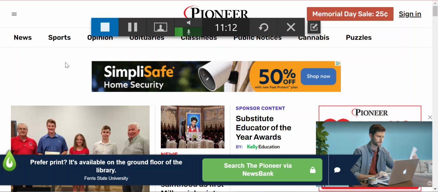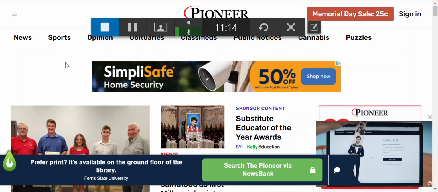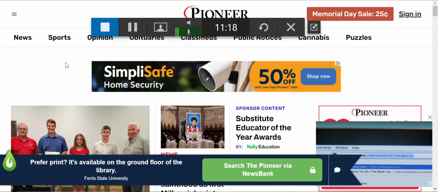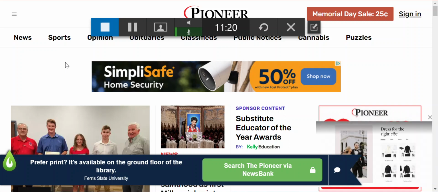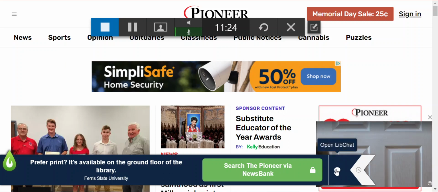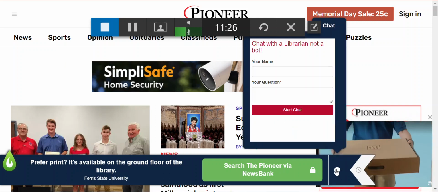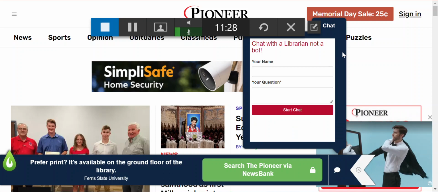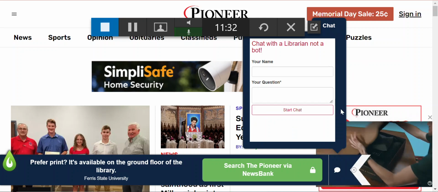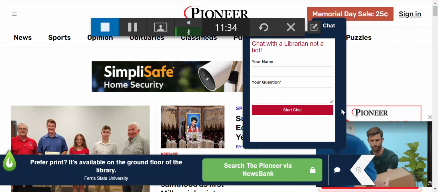Those of you who are like, there's a newspaper out there somewhere that's not NYT or WSJ. Yeah, so preferred prints are available on the ground floor of the library, and then you can also go out to NewsBank. In this case, you can see there's the chat functionality. I did test this earlier, and if it doesn't have a domain associated with it, it just opens up the chat. It doesn't open up your little embedded window, and it looks really strange.